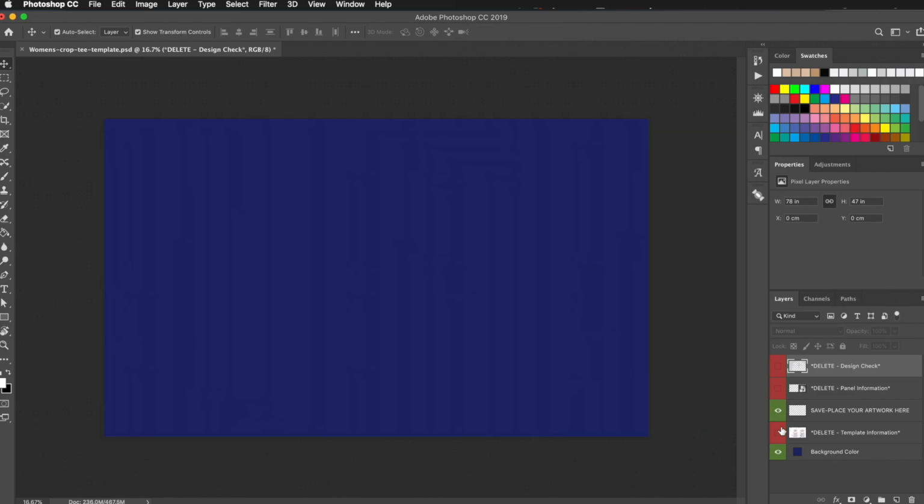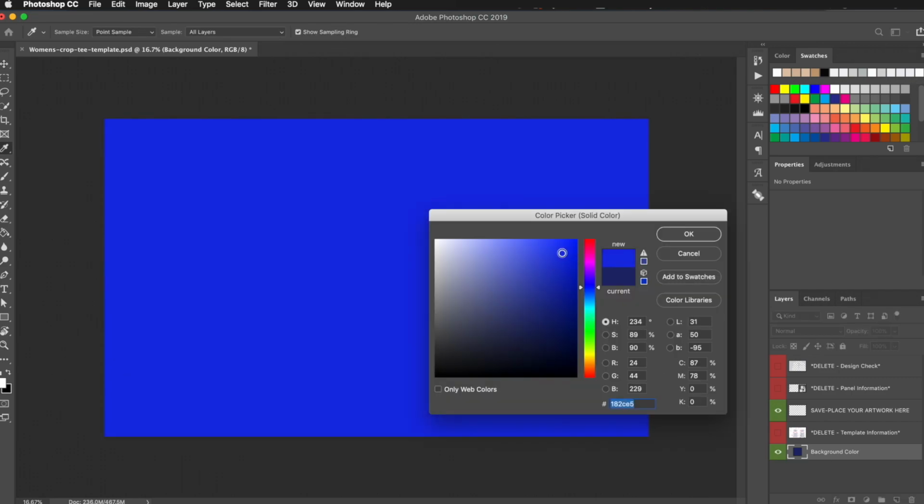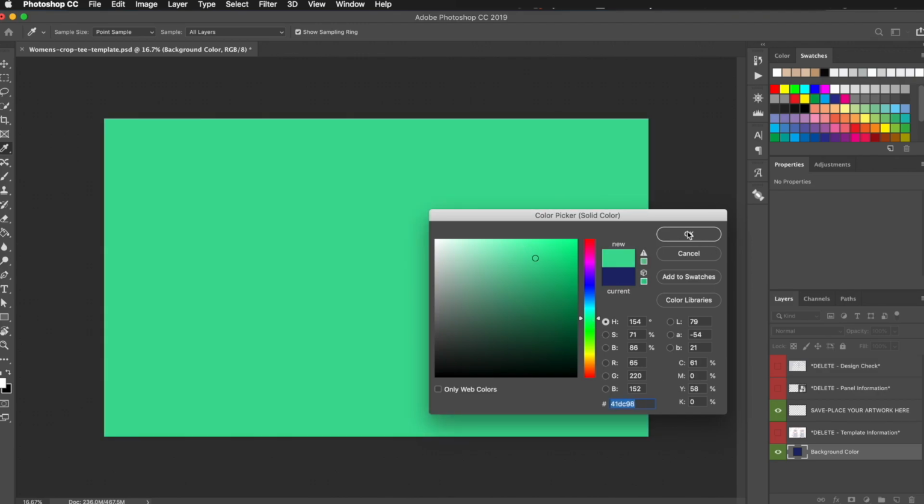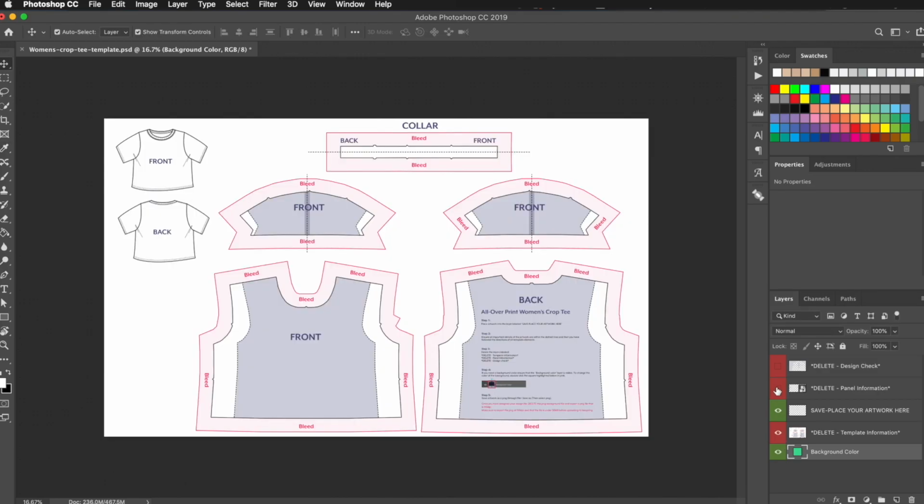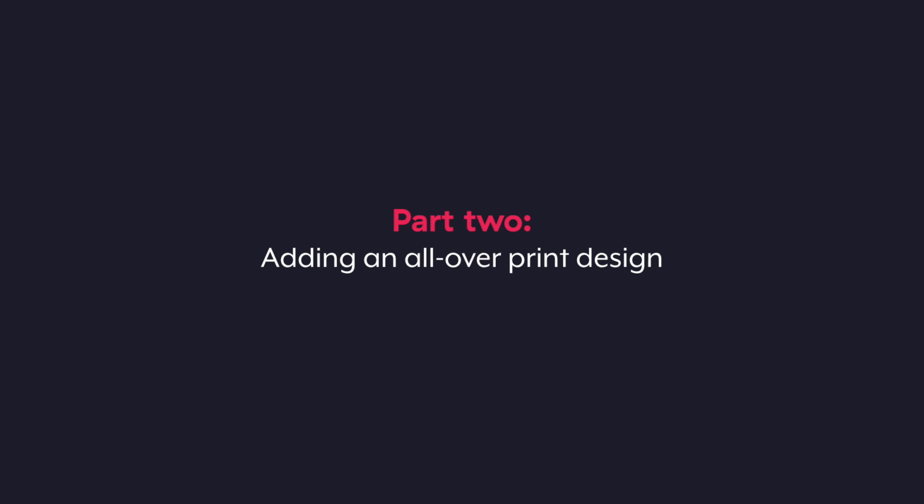Don't forget, if you want to add a specific background color, you can go to the Layers panel and find the layer called Background Color. Double-click the blue box. Then choose the background color you like. Keep in mind you can view the layer called Delete Panel Information to see how the panels will match up with mockups.